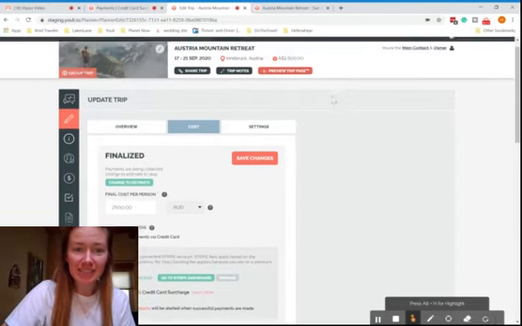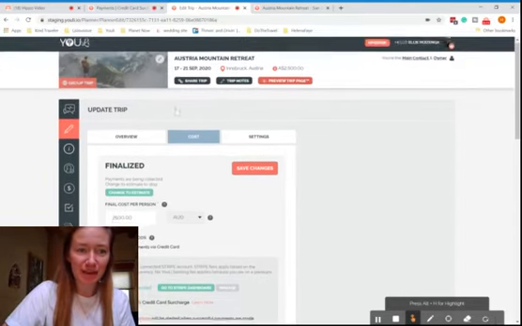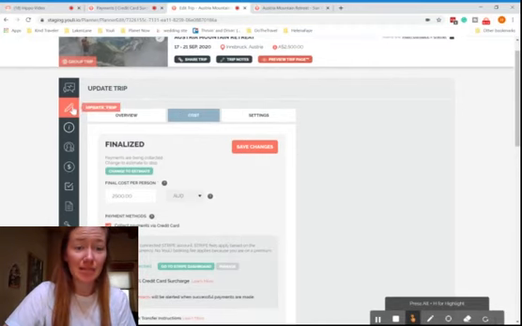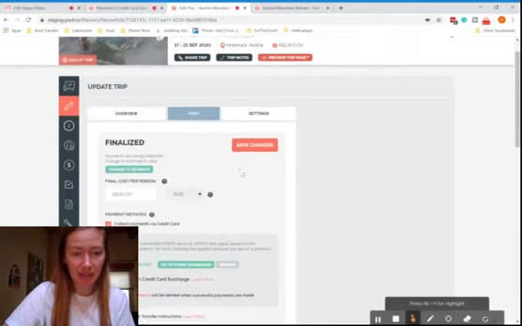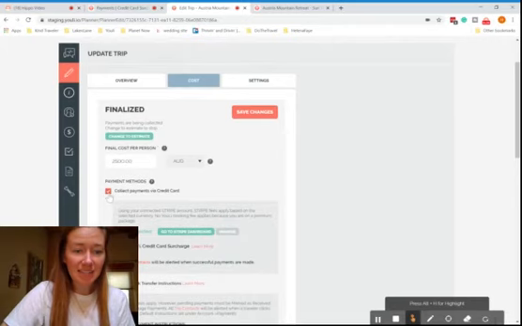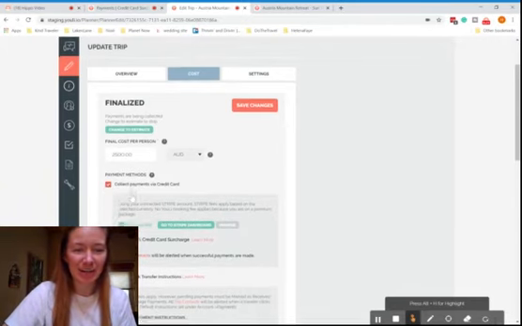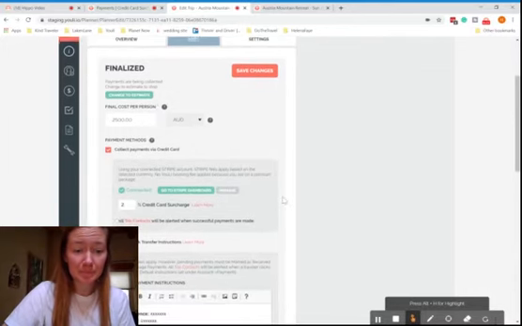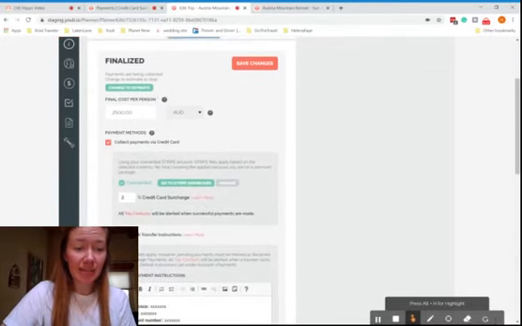So as you can see here, I am in my Austria mountain retreat on my update trip costs tab. When I select collect payments via credit card in this costs tab of my YouLi trip, I can see that now I can add the amount of the credit card surcharge that I need to include.